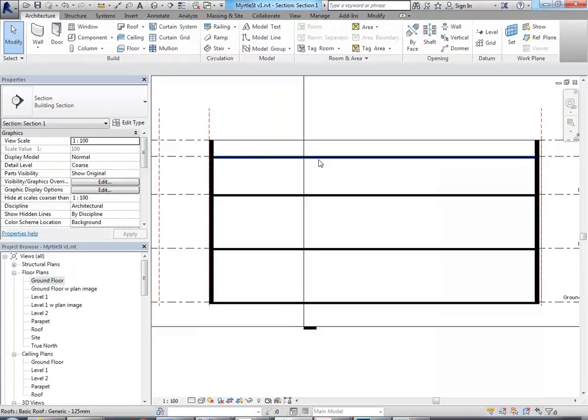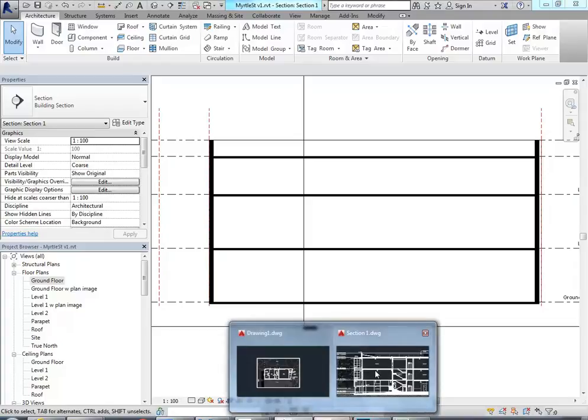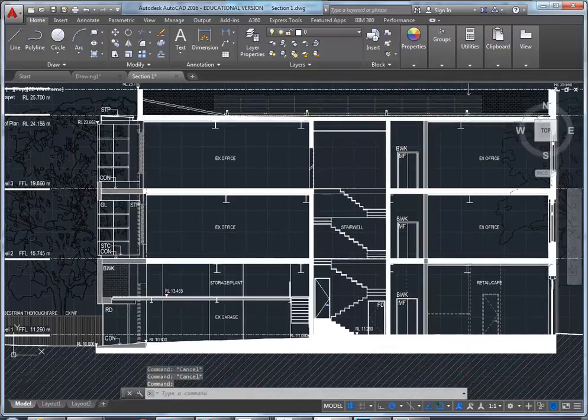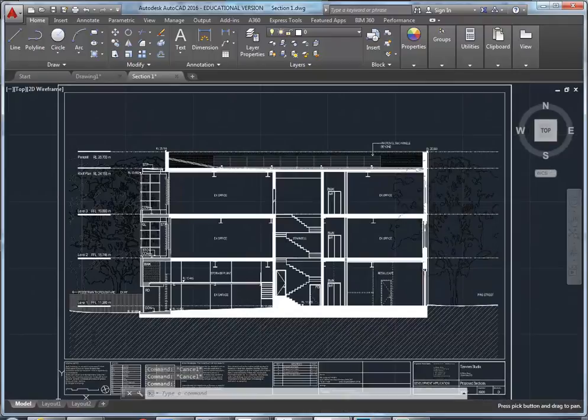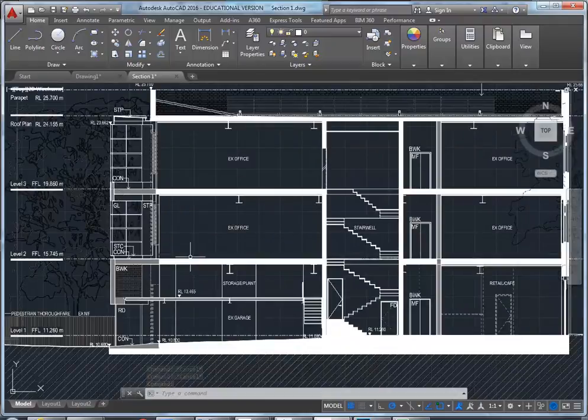Okay, so you can see there the section's starting to look like a section. And then I can do AutoCAD. Okay, so then the other major element that sometimes people forget, but you definitely should be thinking about as soon as you can, is your ceiling.